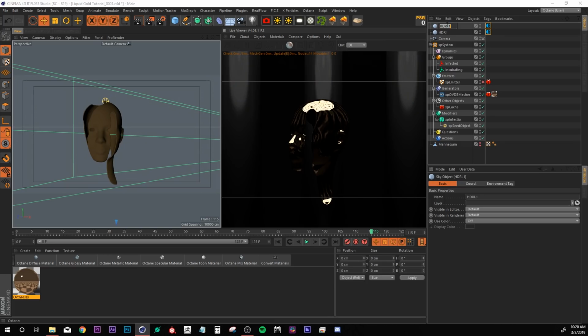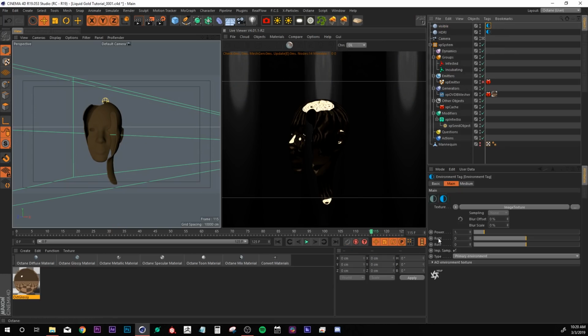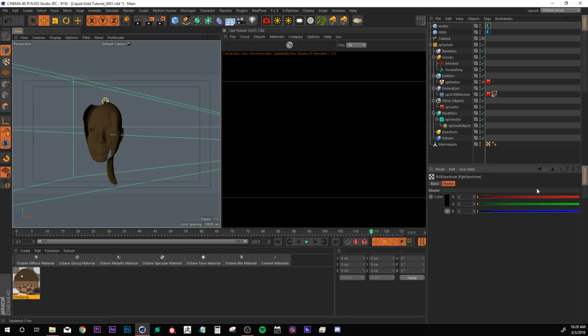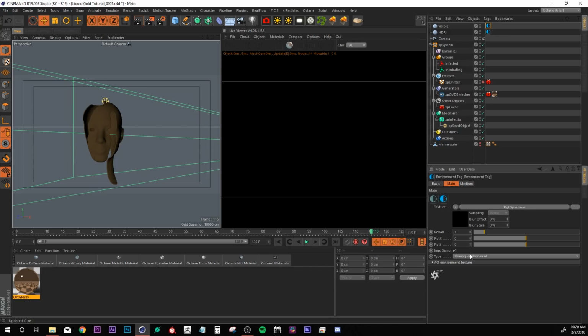So I'm going to duplicate my HDRI and name this one visible. And then I'm going to come over to the tag right here, and I'm going to change this to an RGB spectrum, bring it to black, and then under type I'm going to change it from primary to visible. And now we have a nice black background, but our HDRI is still being used for reflections.